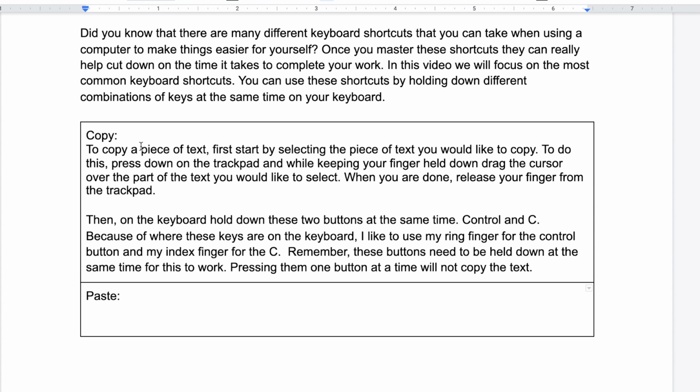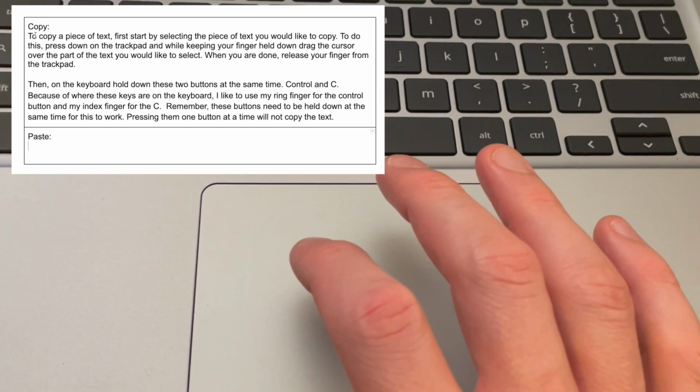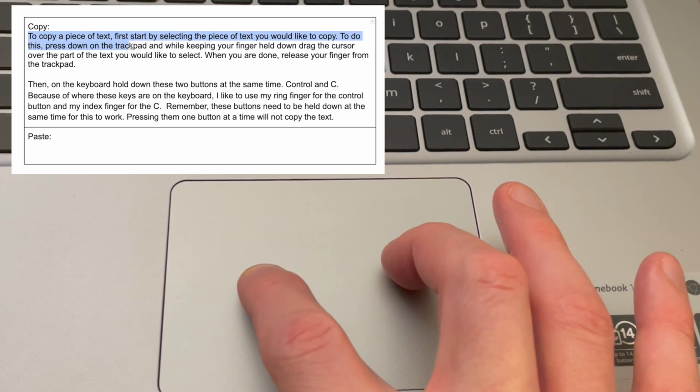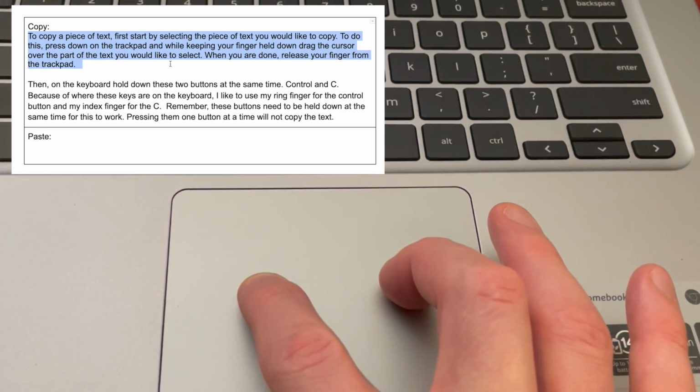Copy and paste. To copy a piece of text, first start by selecting the piece of text that you would like to copy. To do this, press down on the trackpad, and while keeping your finger held down, drag the cursor over the part of the text that you would like to select.